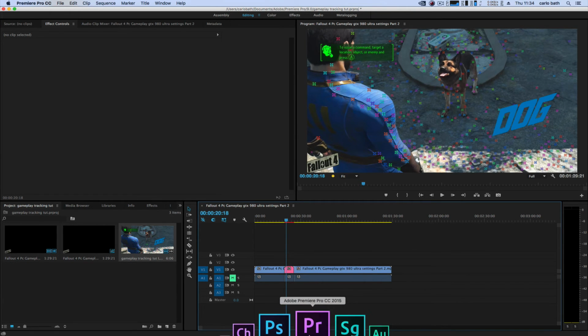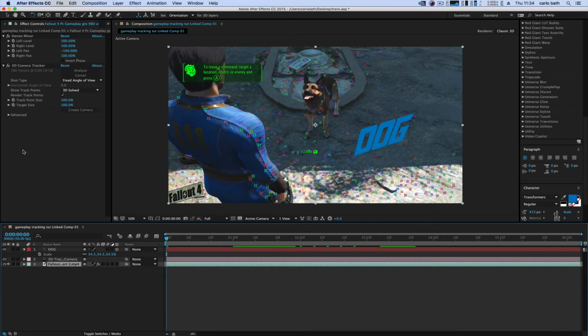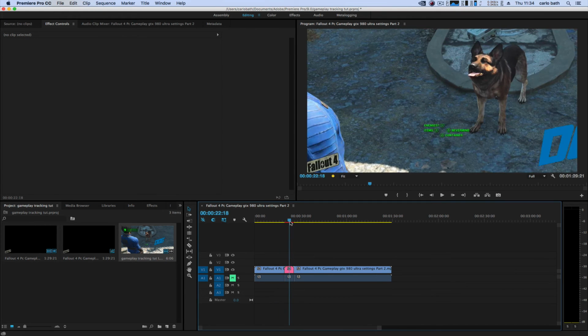To remove the track points, you can go back to your tracking and hide the track points. We can stick that to 0, I suppose, like so. Go back to Premiere Pro, boom, updated in Premiere Pro. So that's basically how you do it.